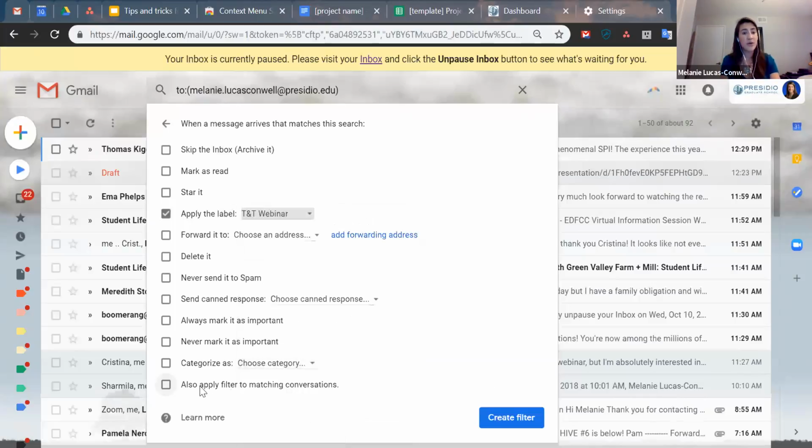And you might also want to apply the filter to matching conversations, and then create filter. You can do this for a number of things, as you can see. You can mark things as read, you can send them to spam, never send them to spam, categorize them in different ways so that you're getting things in and out of your inbox rather fast.